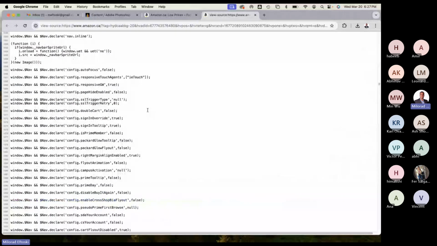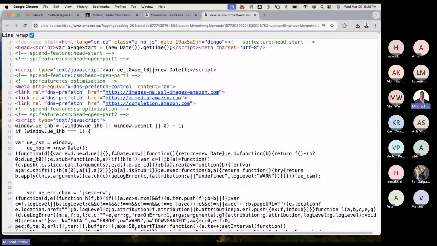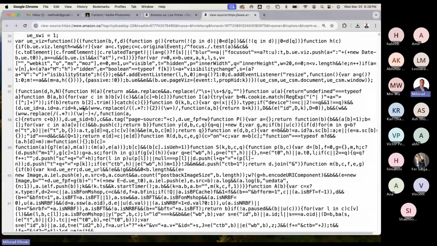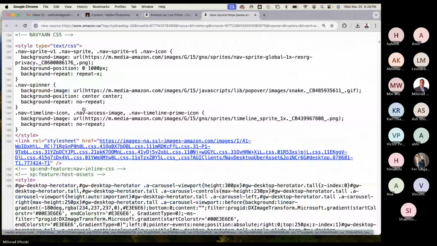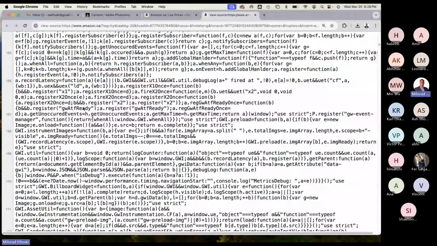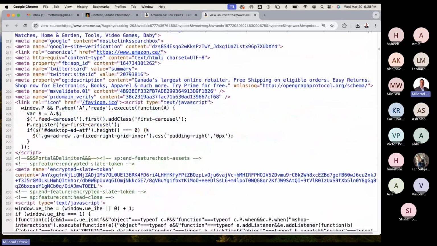Let me just quickly show you how the stuff you're learning is important. You still have a head tag, you still have the HTML, and you have the script, okay? And then you have the actual body tag here. More style sheets, a lot of style sheets, of course, to make the website function nicely. So there's your title: Amazon, low prices, fast shipping, millions of items. That means if you roll over here, that's exactly what you'll see, right? The title helps the search engines find the website, so it's important.